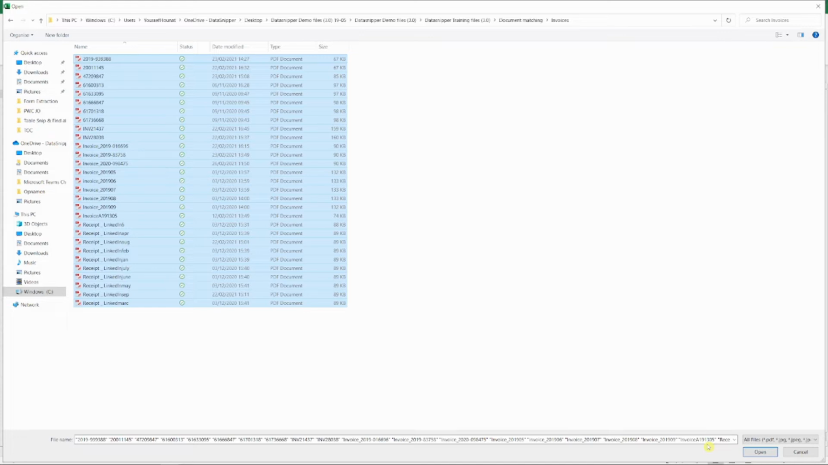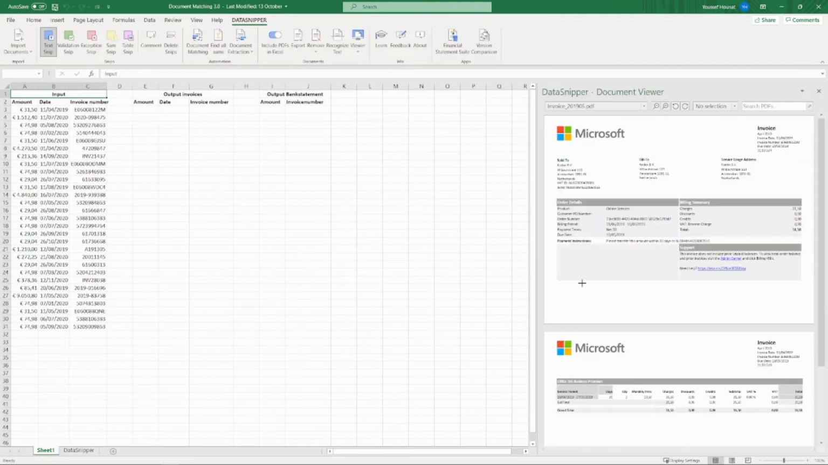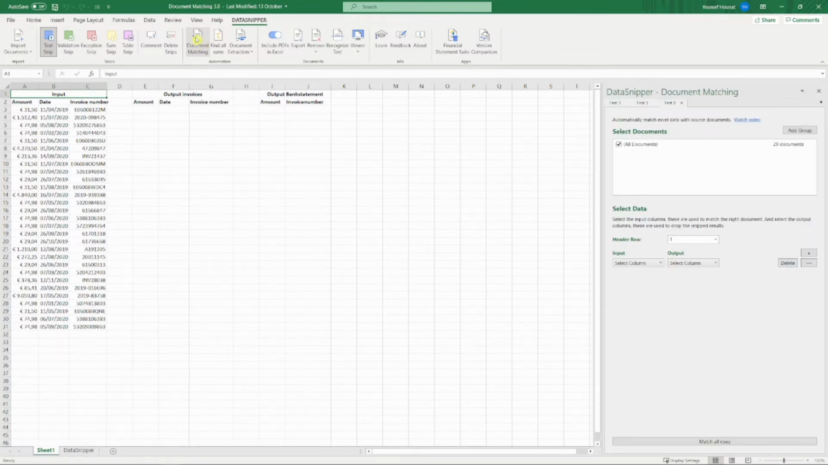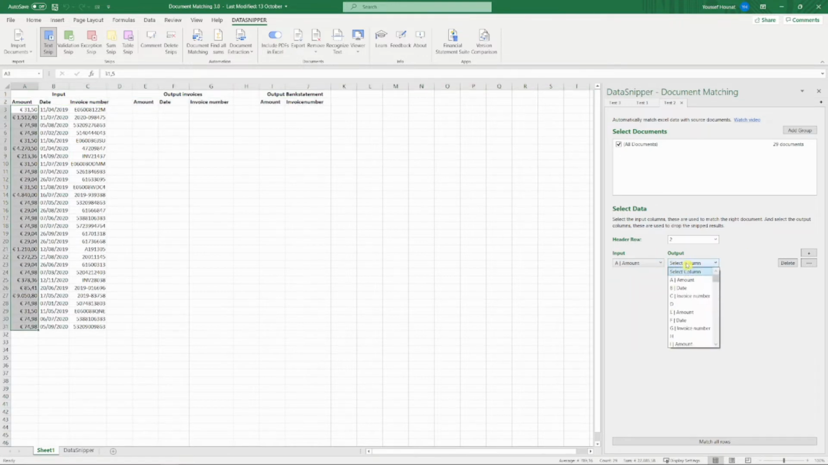Just import documents, and in this case we import all the invoices belonging to this section into the DataSnipper tool. After this is completed, we can then access document matching right here in the automation section. DataSnipper will automatically look for the right document. The only thing we need to provide it with is some information, for example, the header row, the input and the output columns. So the input column is the column containing the information I want DataSnipper to use and look for in the right document, like all the amounts here in column A.